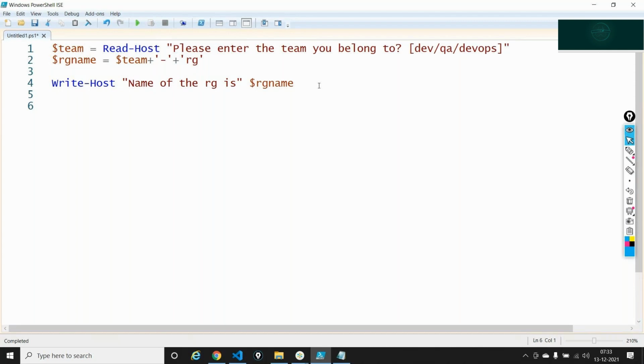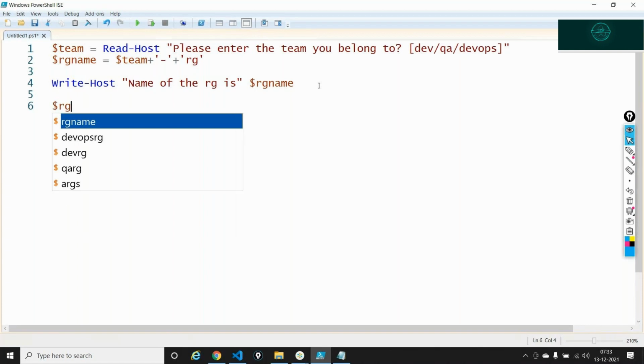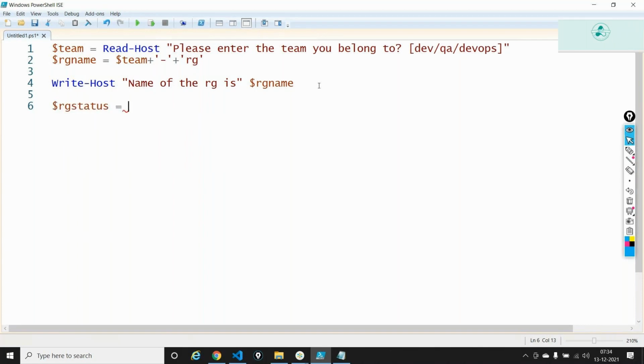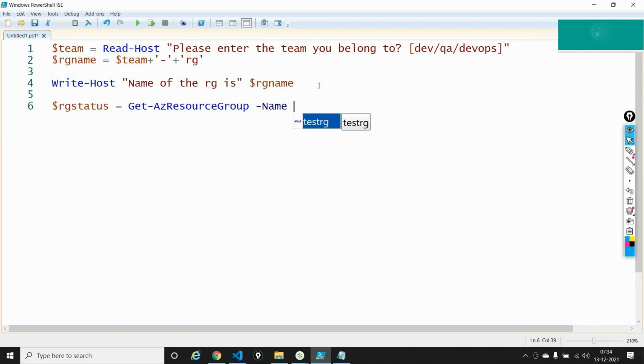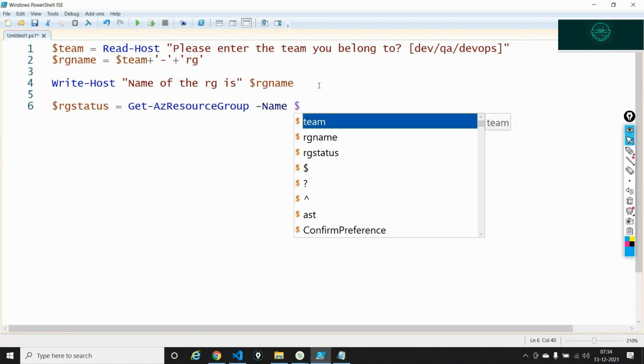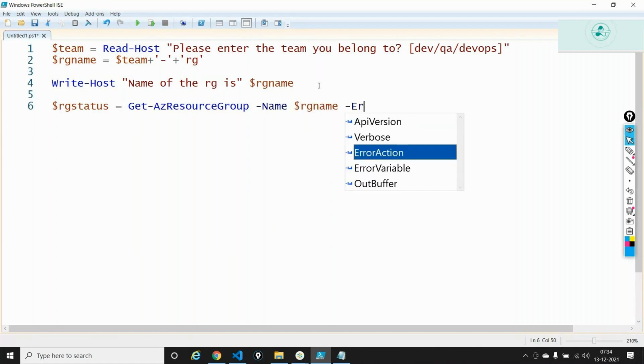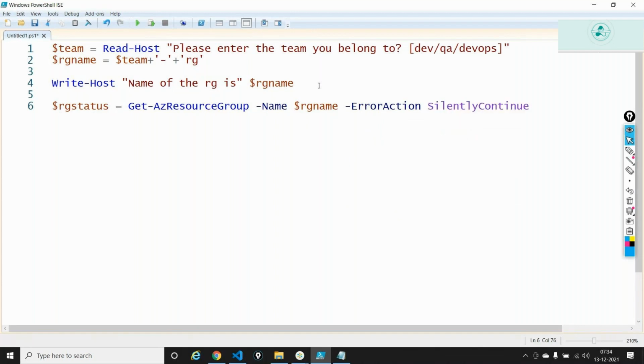I will now do one thing. Now I'll check for the RG status. How do I check whether the RG exists or not, guys? What is the command here? It's Get-AzResourceGroup, with -Name, the name of the resource group. What should be the name of the resource group here, guys? $RGName. Finally, I'll say -ErrorAction SilentlyContinue.